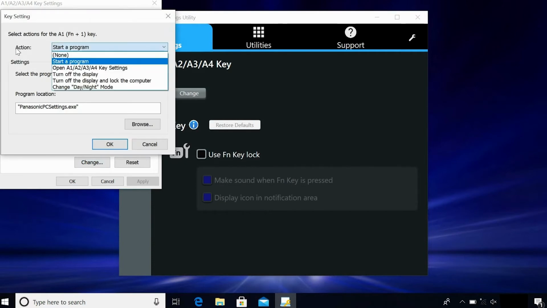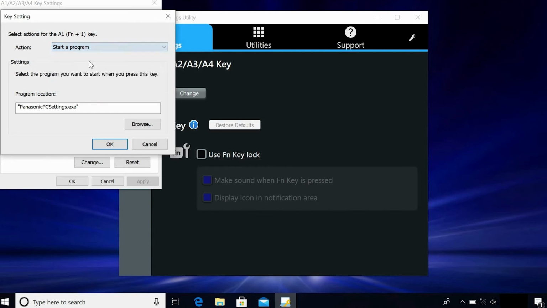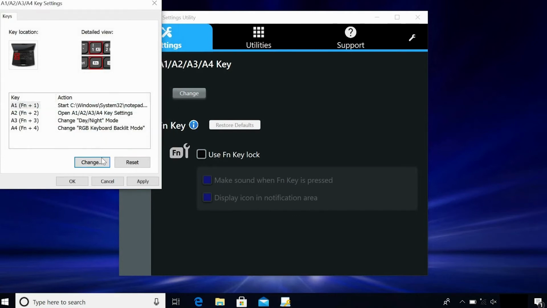and from the drop-down action over here, you can choose from several options. We're going to choose to start a program. And in the program location, we're going to specify the location to start that program. As a shortcut, I've already saved it. And as you can see, we're going to open up Notepad. Click OK. And the change has taken place there.